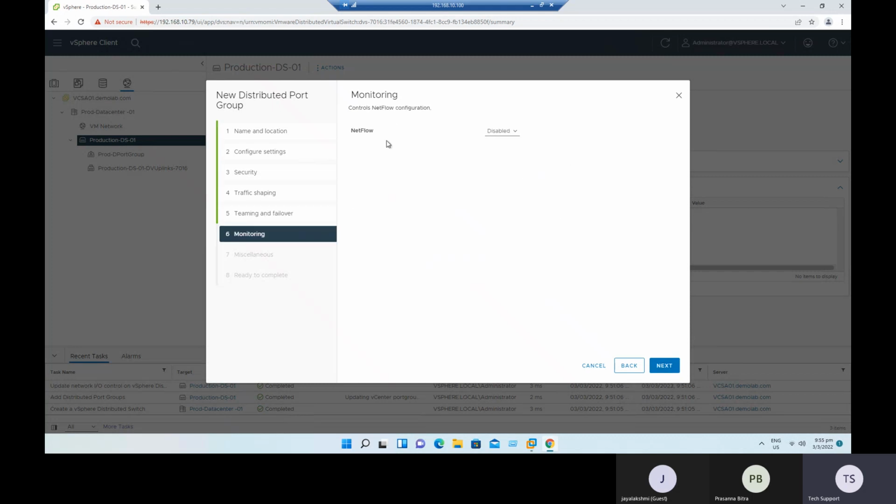Click on next. Here you can see the monitoring option. This monitoring option at the DV port group level, we do not have this facility in a vSwitch. It is only in a DV switch level port group. And NetFlow, by default, is disabled. If you want to enable it, you can enable NetFlow. NetFlow is mainly for monitoring purposes, network flow monitoring. And under miscellaneous, if you want to block any of the ports, you can block the ports, or you can use the default option for the time being.